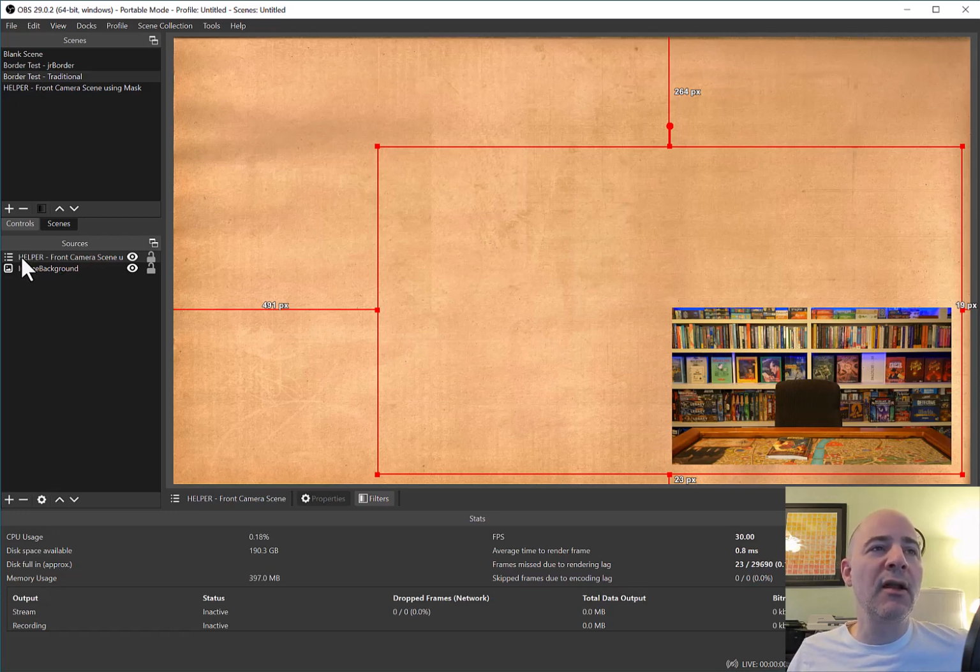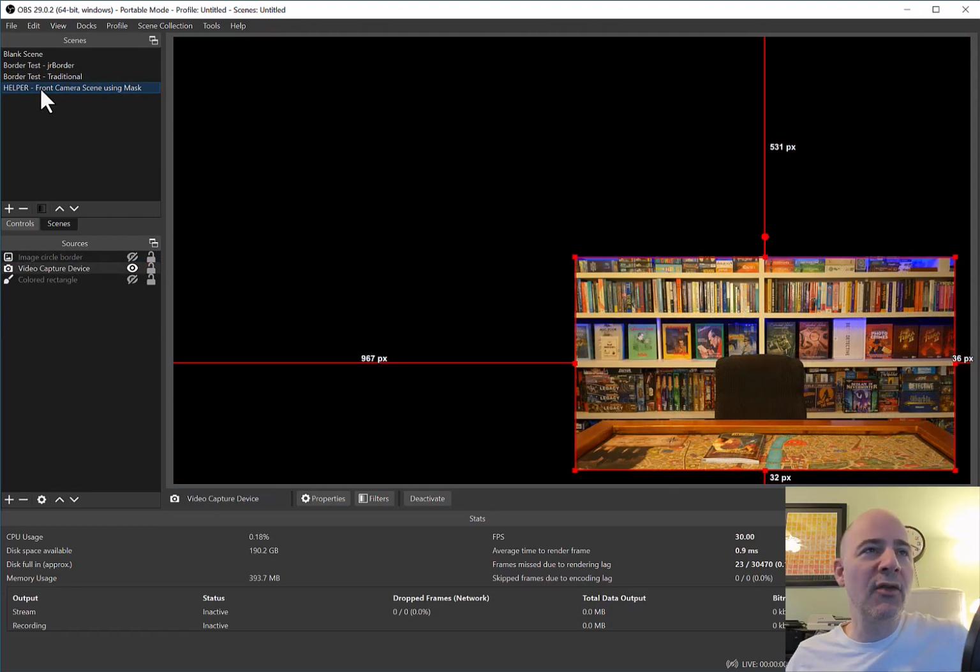I've created an additional scene called helper front camera scene, which is here, and then I've added that scene to this scene, and I've resized it to be a little smaller. So here it is. That's the inset image, the picture-in-picture image. Now if you want to see how you would create this scene, we can click over to this. Here is the scene which is being used as a source.